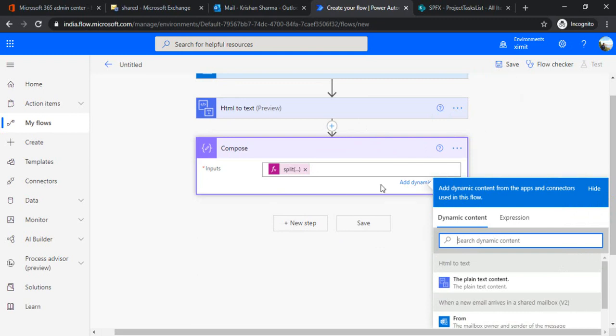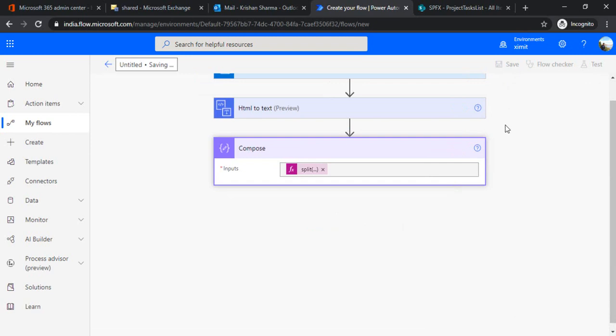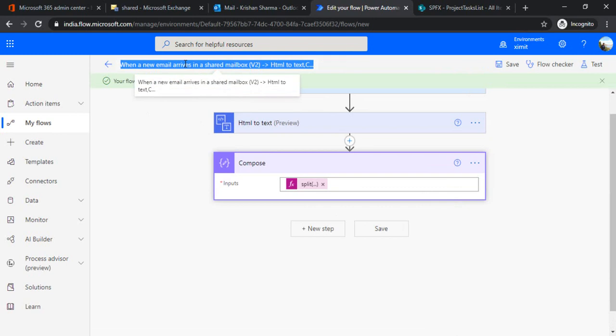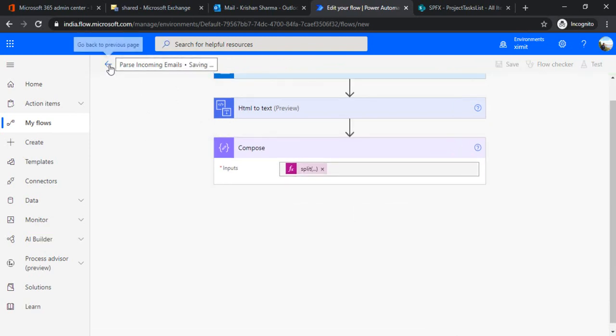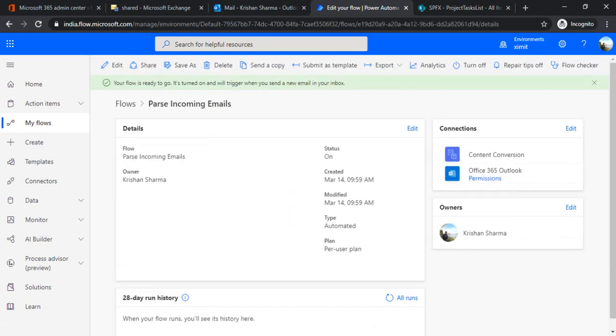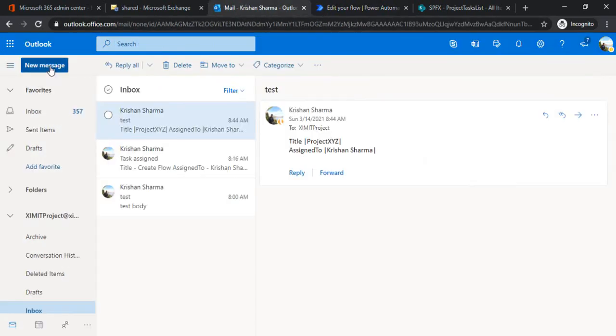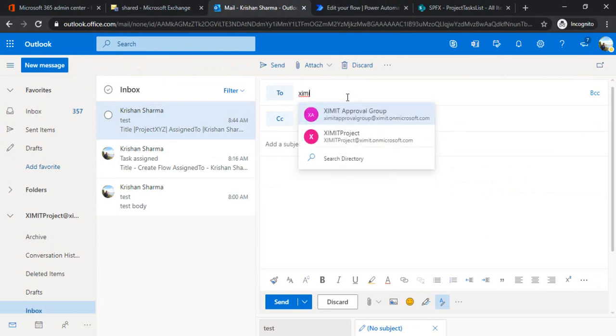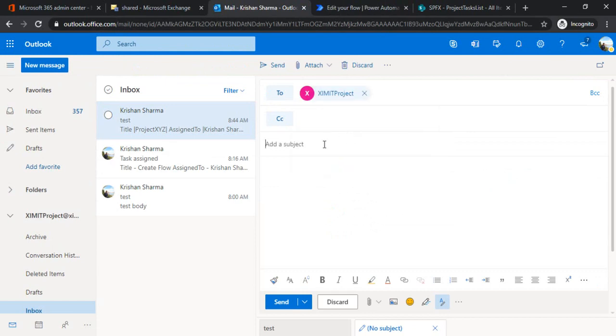Before writing into the SharePoint list, I would like to show you the output which we are getting from the previous step. So let me save it and give it a name, parse incoming emails. And now I am going back to my mailbox, and I'll throw one test email to this shared mail group. Let's say a new task created or arrived.